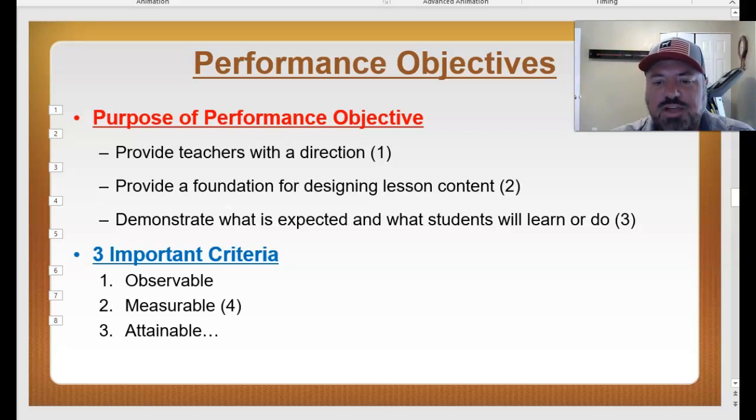They provide a foundation for designing lesson content. All right. Basically, this serves as a guide for designing the lesson, developing the scope and sequence of activities, how you're going to teach it. Do you start with a demonstration? Do you have individual practice first or guided practice first? Is it more of a whole or more of a part or maybe a whole part whole method of teaching? How could we even then assess it? So it provides our foundation for the lesson content.